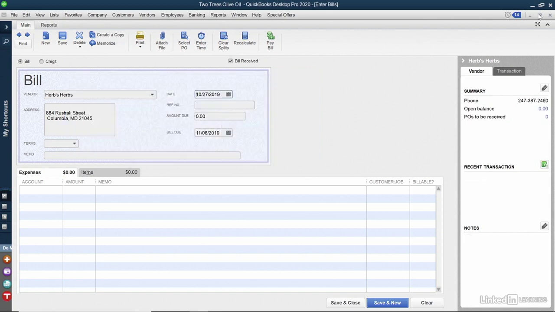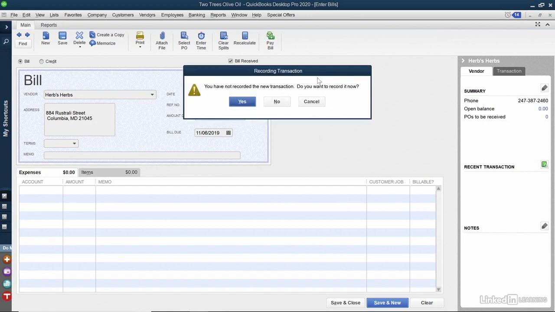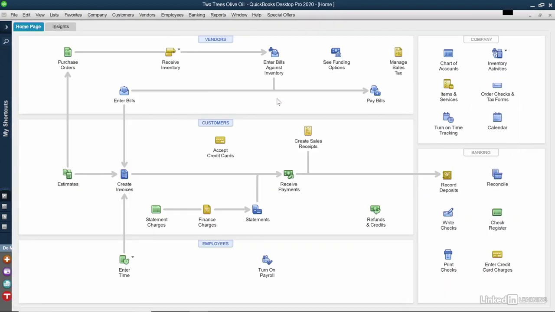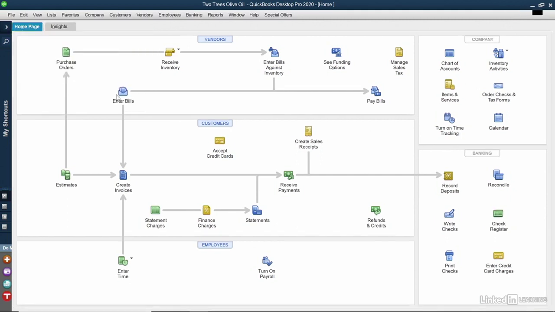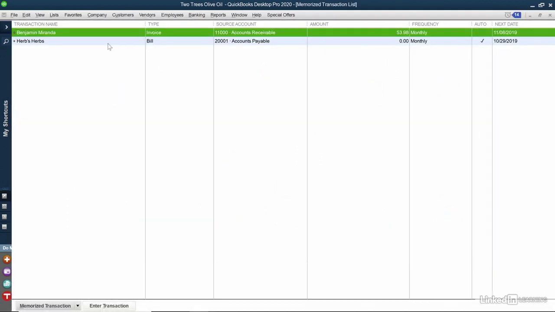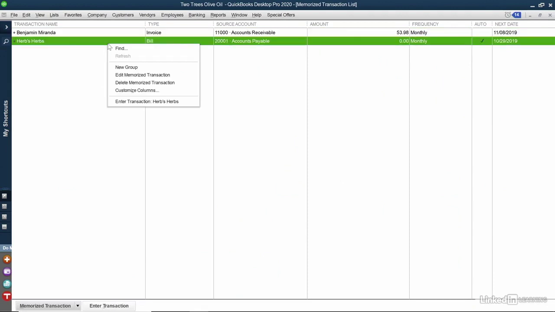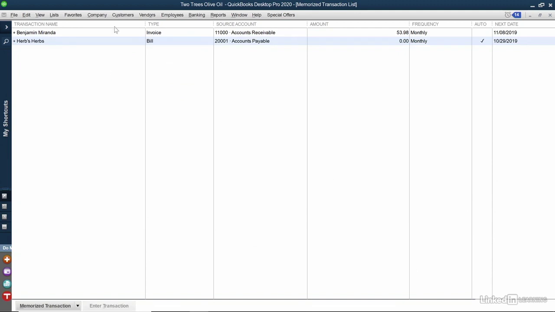I'll close out of this. I'll say no to recording the transaction because I don't want to save this actual transaction. To view these memorized transactions, click Lists from the top of the screen and choose Memorize Transaction List. I can delete any memorized transaction by right-clicking on it and choosing Delete Memorized Transaction. But right now, I'm viewing them.